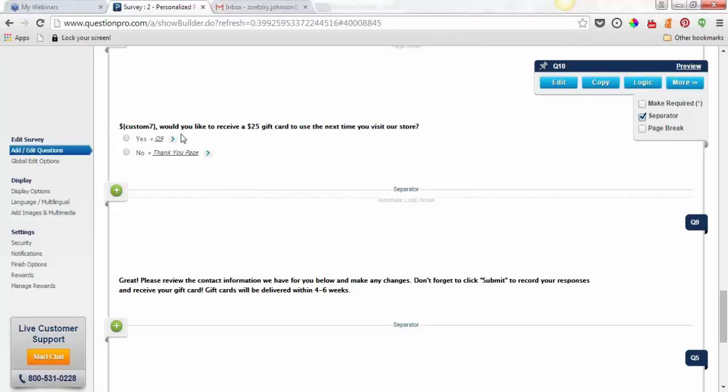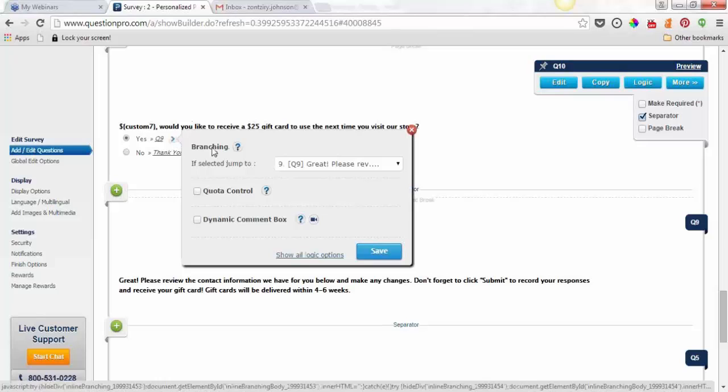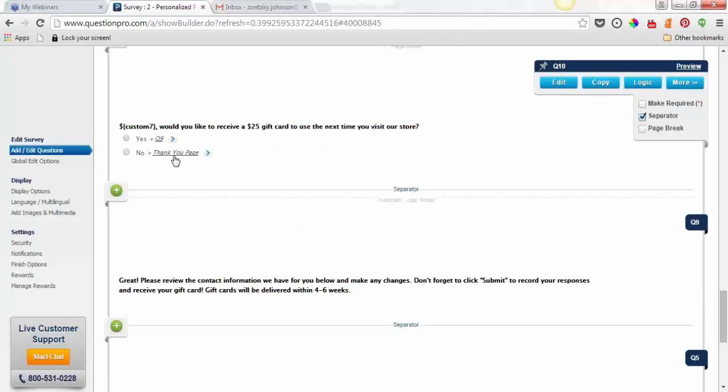Yep. So we did this yes, no here, and to branch, we just used the little arrow on the side. You click the arrow, you'll see we have a quick and easy branch to option. So we selected where we're going to branch them to, we save that, and then we also branch the no to the thank you page. So really easy to do that branching, put it in there.